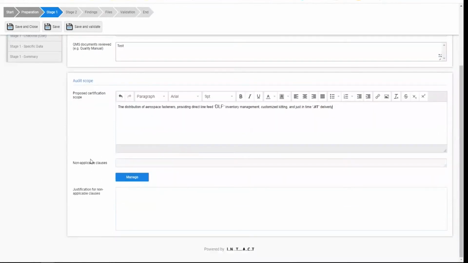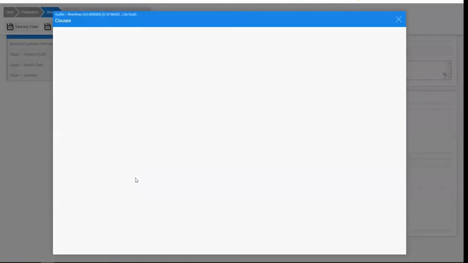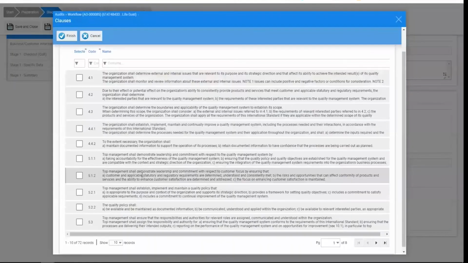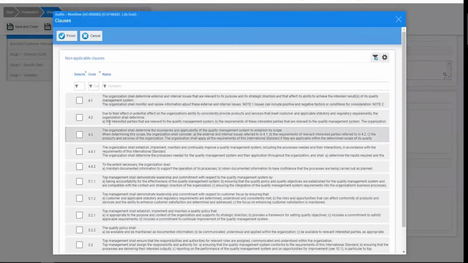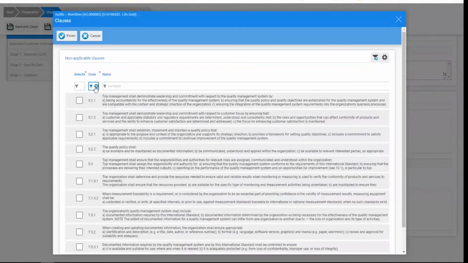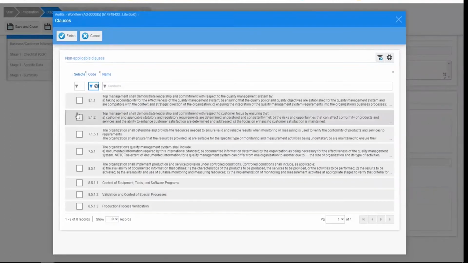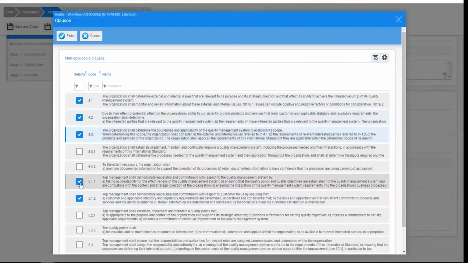In this case, you have the possibility to select non-applicable clauses. So if I click here on Manage, then I have a list of the clauses. It's also possible to use the search functionality. If I enter 5.1, then I have just the clauses where 5.1 is entered. So in this case, I just use some clauses here. I click on Finished.